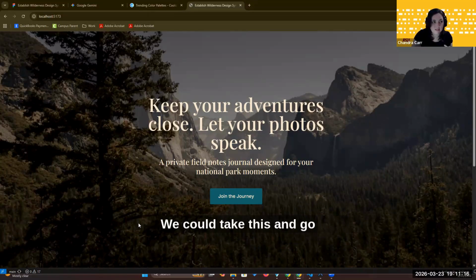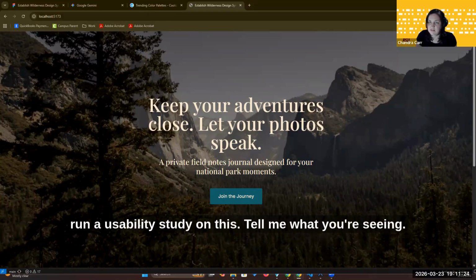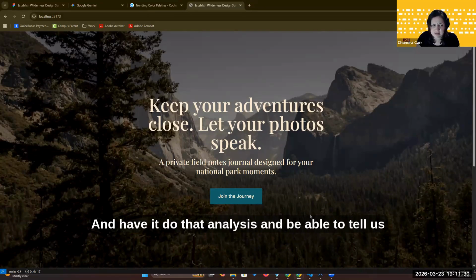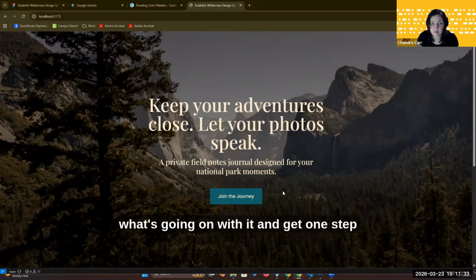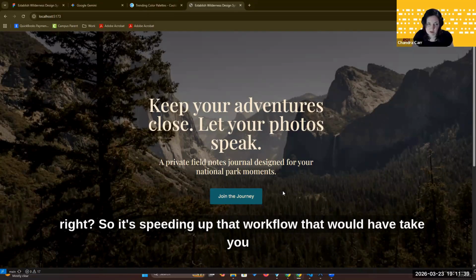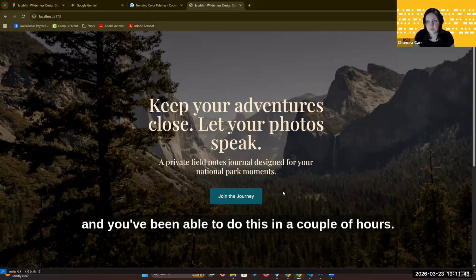We could take this and go back to Google Gemini and say, if we got this deployed, hey, okay, run a usability study on this. Tell me what you're seeing. What are the heuristics that I'm missing? And have it do that analysis and tell us what's going on with it and get one step closer to actual human users, right? So it's speeding up that workflow that would have taken you months to do. And you've been able to do this in a couple of hours.